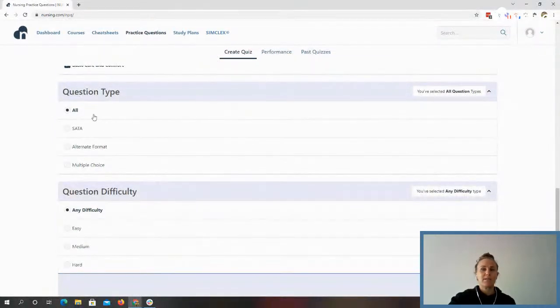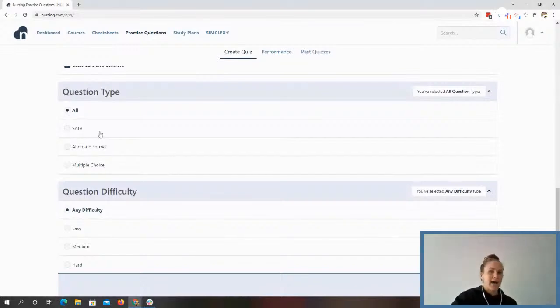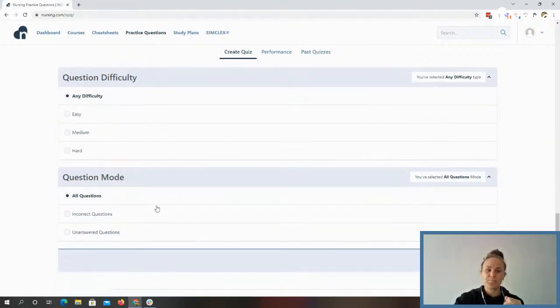Question type, I'm going to keep them on all, but if you're noticing a pattern where you're getting SATA or alternate format or multiple choice questions wrong, then definitely come in here and practice those specific question types. Question difficulty, if you're in your first semester, you can hit easy, medium for mid-semester, and hard if you're about to graduate. But honestly, I would just leave it on any difficulty. But if you do want just those easier, medium, or hard questions, you can definitely do that.